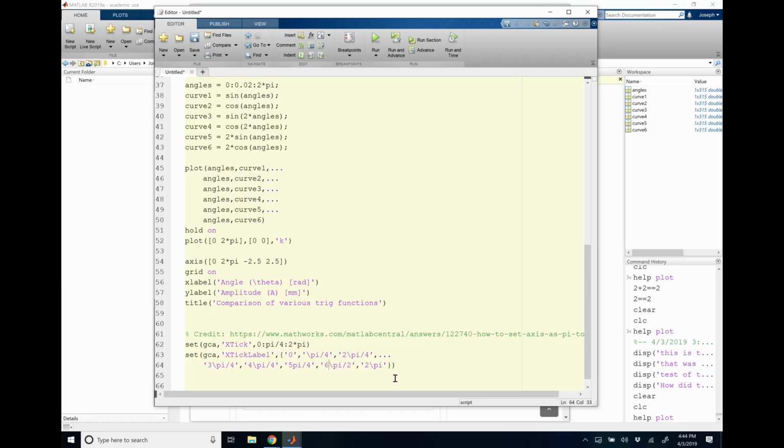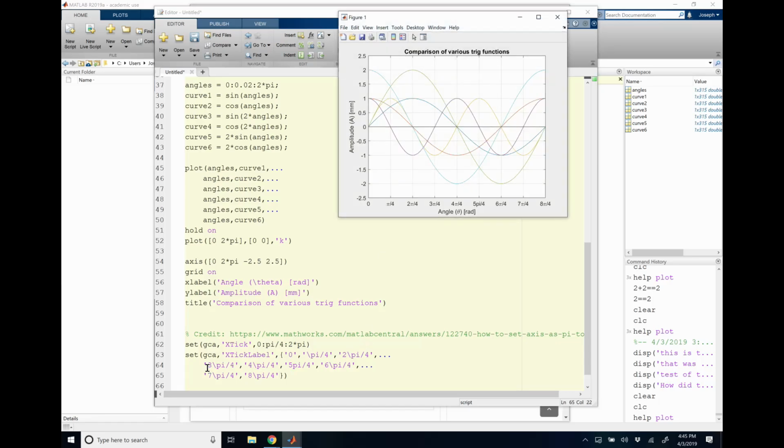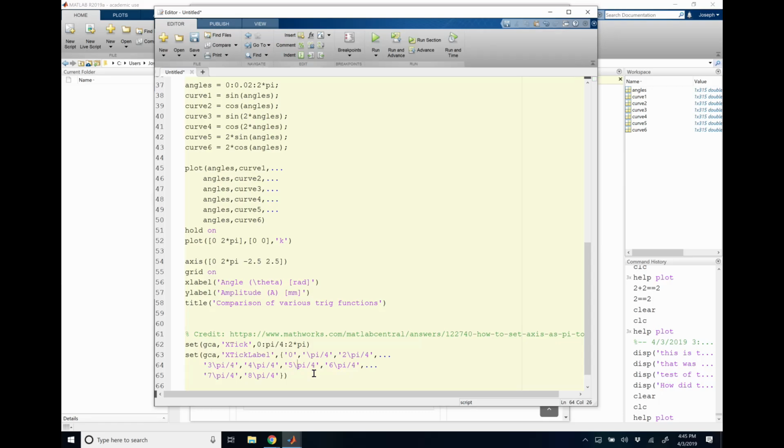5 pi over 4, then 6 pi over 4. And we'll go to the next line. And then we're going to have 7 pi over 4. And then our last one is going to be 8 slash pi divided by 4. And then we'll close it out. Now let's see if this works, because I have to have the right number of strings. So pi over 4, 2 pi, 3 pi, 4 pi, 5. Oh, for my 5, I didn't add my slash. 6 pi, 7 pi, 8 pi. So I know for my 5, I got to add my slash.